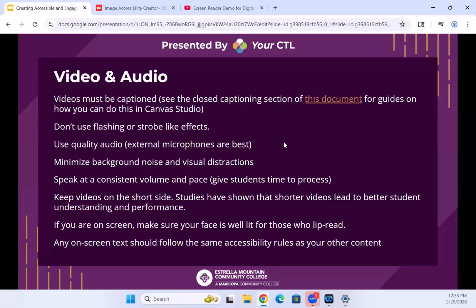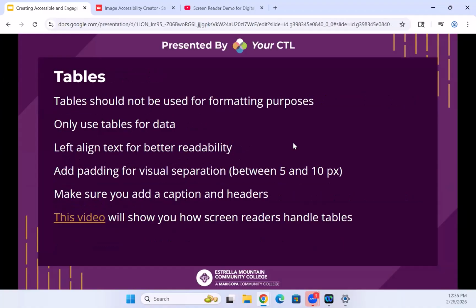If you're on screen, make sure your face is well lit for people who lip read, and any on-screen text should follow the same accessibility rules as your other content. So, using readable fonts, making sure that there's color contrast, all that still applies to video. When using tables, now tables can create issues, especially when they're used for formatting purposes. They should not be used.